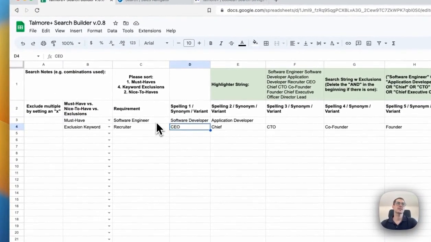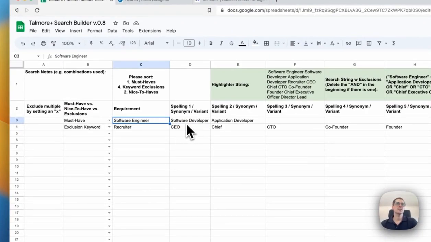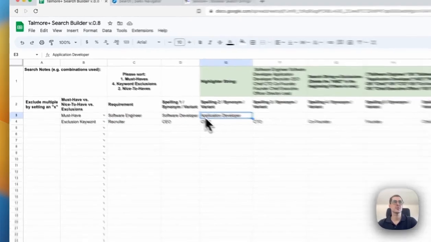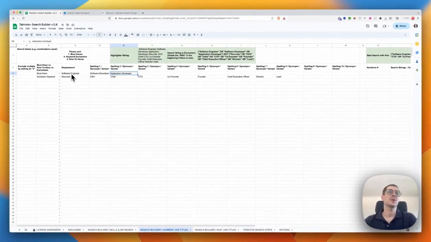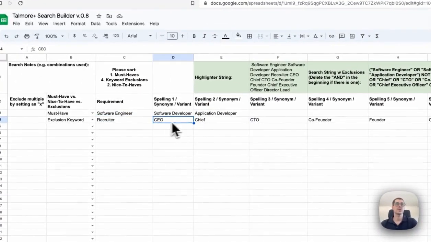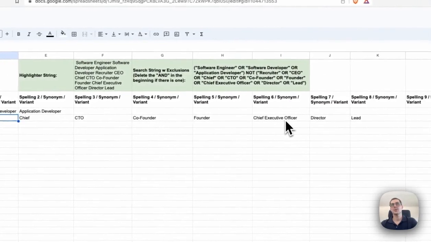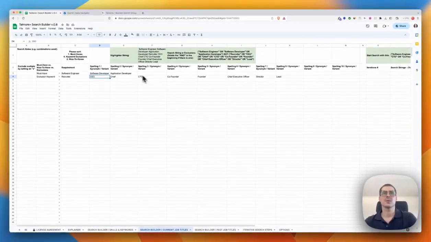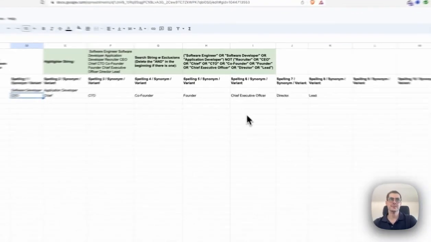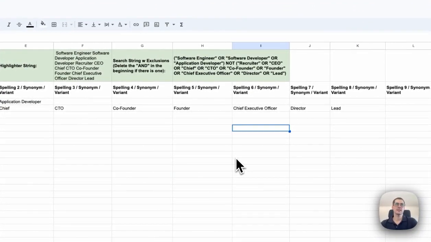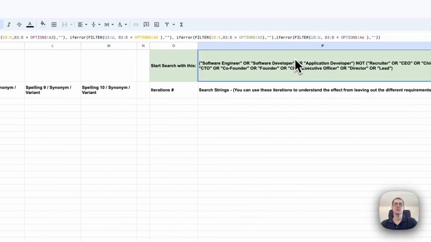Yeah, so in this case, we're looking for software engineers or software developers or application developers. So those are all kind of synonyms for each other. And we're not looking for recruiters or people who have as a current title one of these other titles we put down here. The Talmore Search Builder then spits out for you the search string up here.